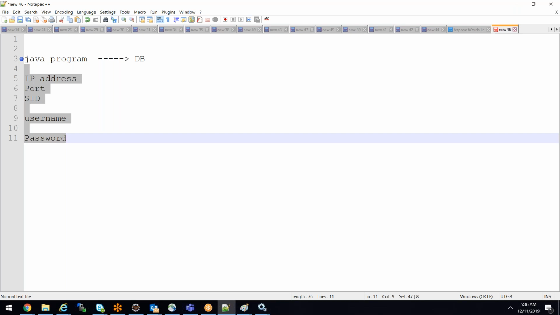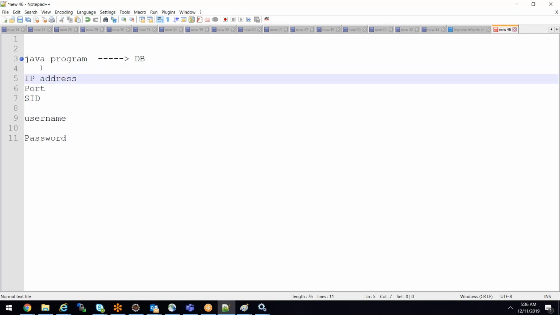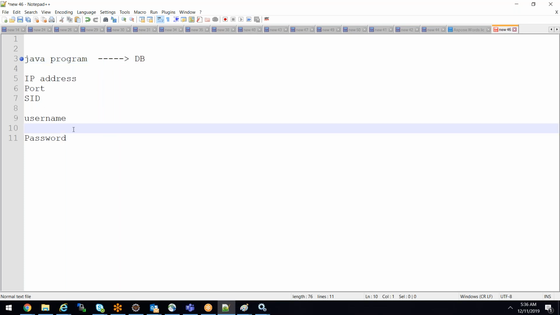These are the things required for any client, not only a Java client. Whether it's a Java client, a SQL Developer client, or a SQL Plus client, these clients require these details to talk to the database. Okay. So now let us come to our Java client.